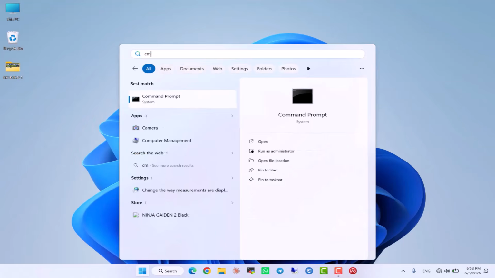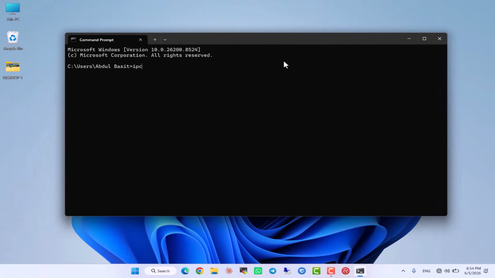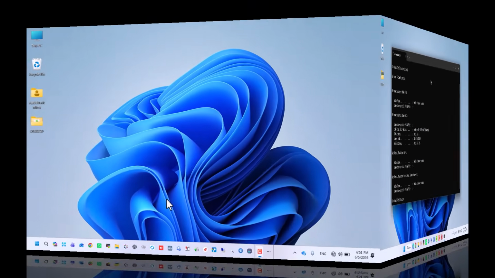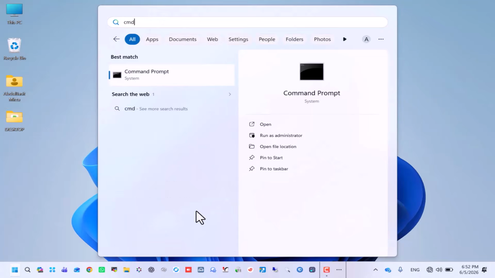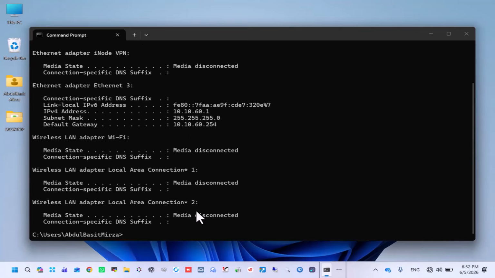This is my first laptop. I open the command prompt here and I type command ipconfig and enter. And here you can see this laptop get IP address 10.10.50.1 automatically from DHCP server. Now let's check the same thing on our second laptop. Open the command prompt here and then type ipconfig and enter. And here you can see this laptop also get the IP address 10.10.60.1 automatically from DHCP server.